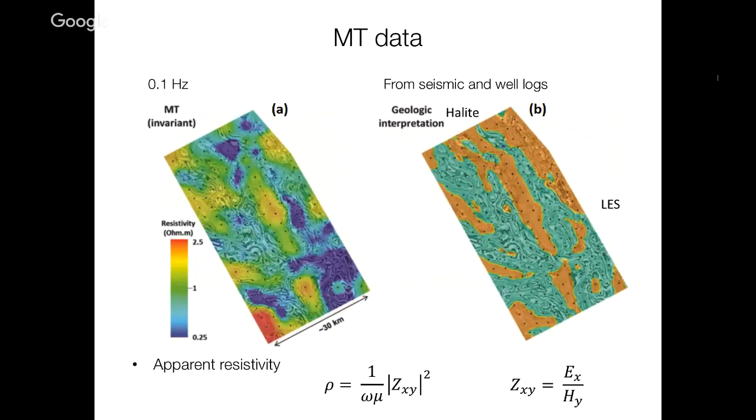And here's our data. Can you see the black dots? Those are where your receivers are on the seabottom. Then you can transform your MT data to an apparent resistivity. Remember that? And here was a 3D survey, so you're going to get both TE and TM mode.